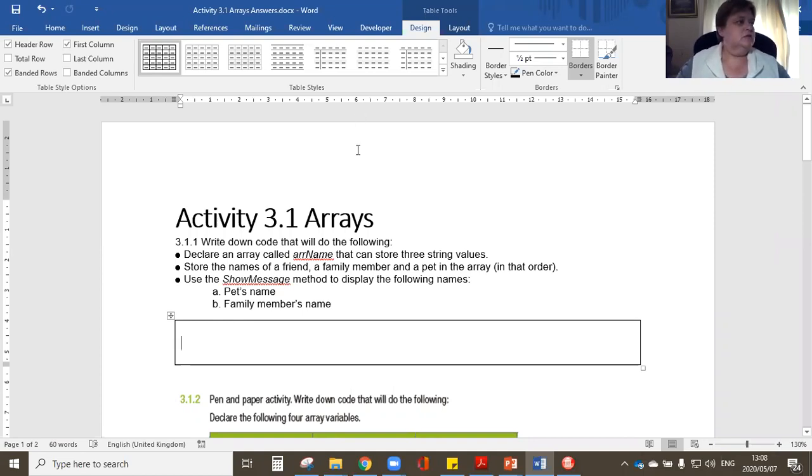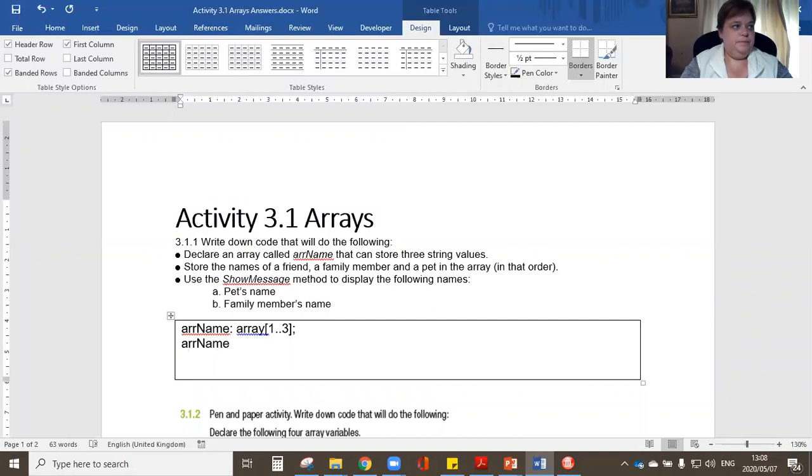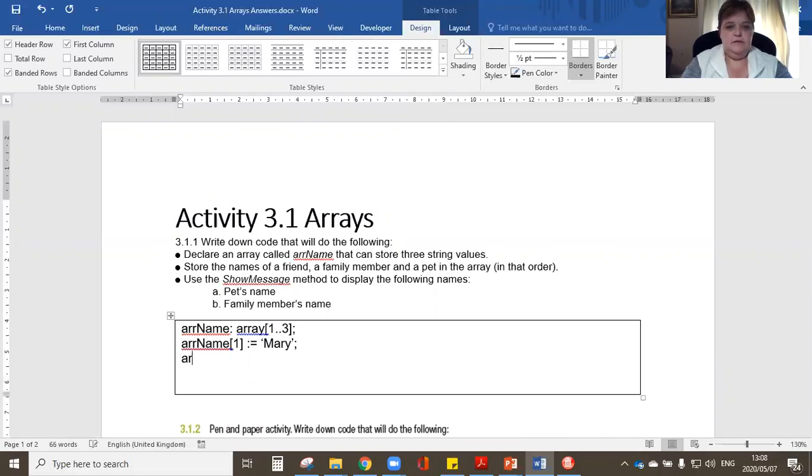Okay, so for example, I could write here rName array, and it was 1 to 3 because it went friend, family, pet, that is 3. So rName, that was the one way, is then 1, and then I assign it, we'll call it Mary. A family member name, this is array 2.